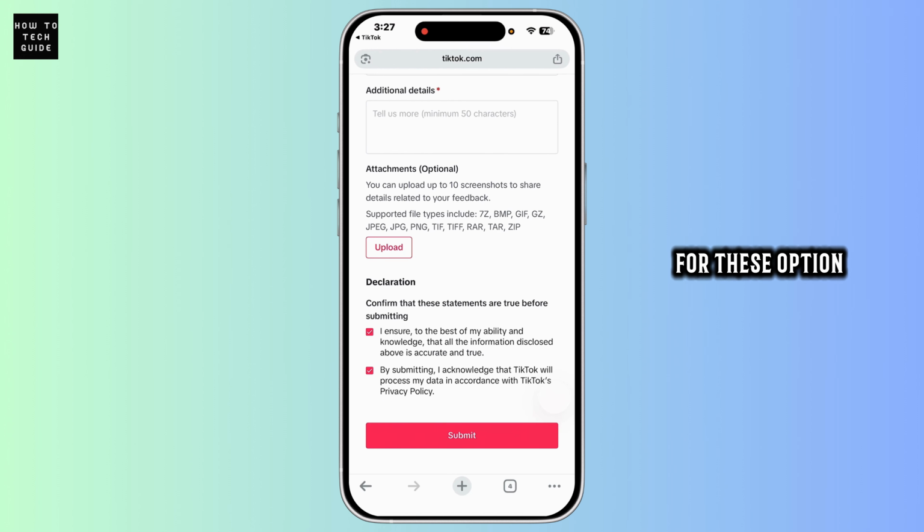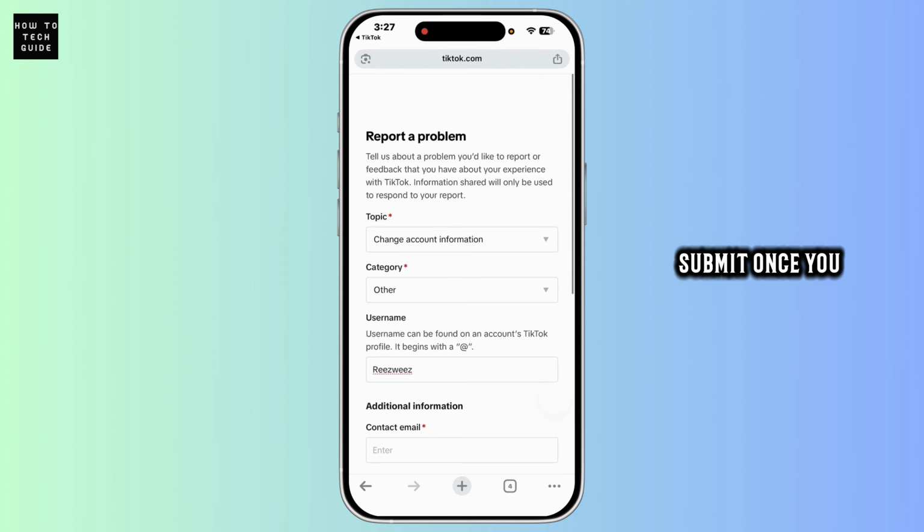Now, check in for these options, then click on Submit. Once you submit this, TikTok support team will get back to you. And your age will also be updated. So this way you can easily change your age on TikTok.